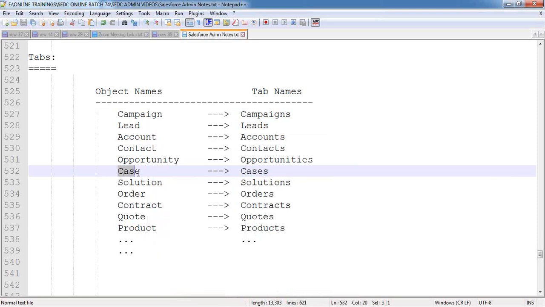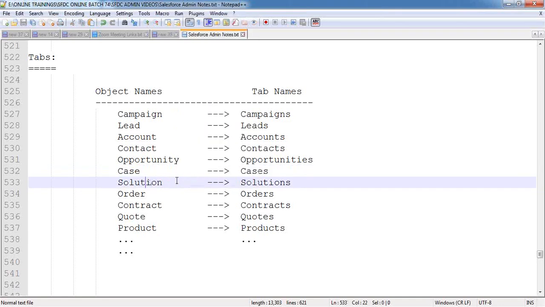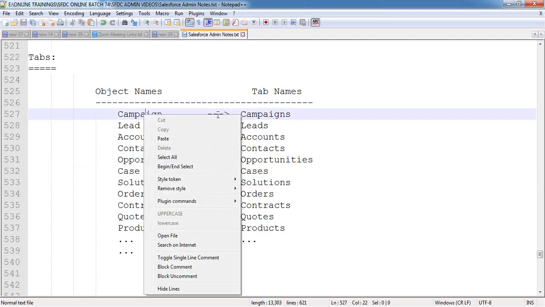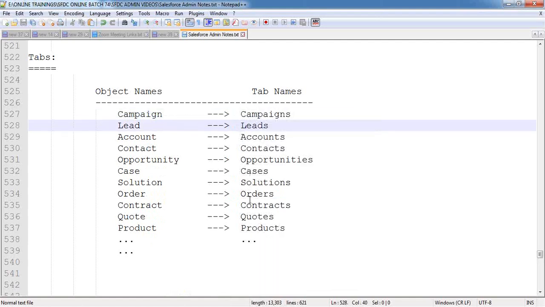case record, modify the case records, delete the case records, and view the case records. We can perform all these operations. So for each and every object, Salesforce provides a separate tab.